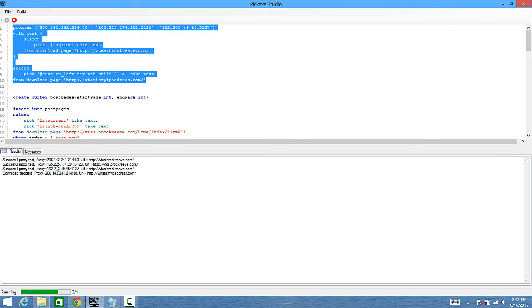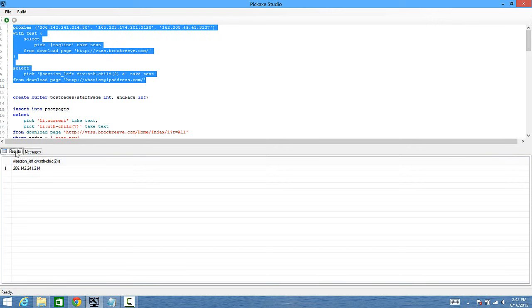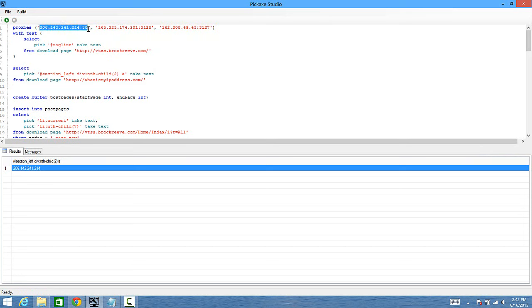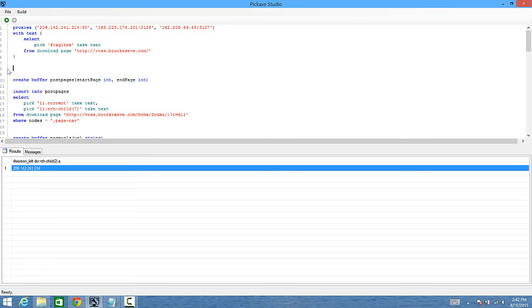So you see that now all of them passed. And if I run this, I get 206.142. So it's showing the first proxy IP address. So now I know that my proxies are working correctly, because I basically went to a what's-my-IP-address site, and out came my IP address, except it's not my IP address, it's the proxy's IP address.